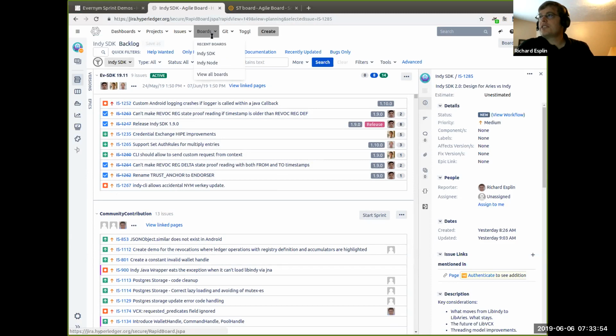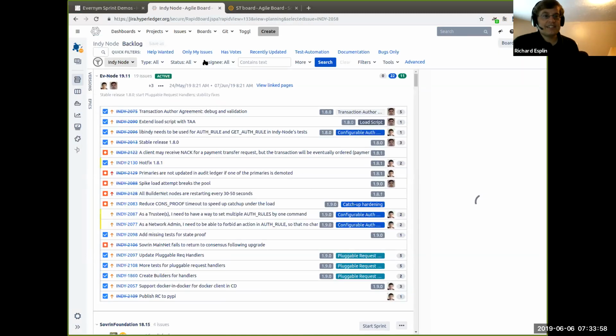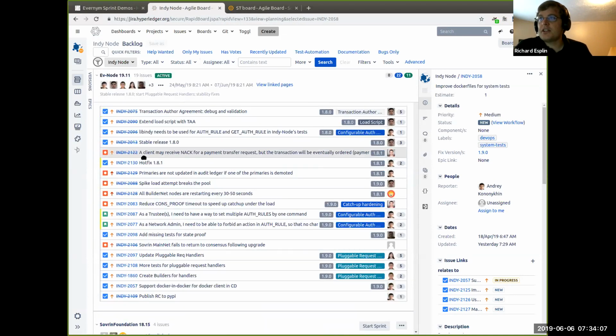On the Indy-Node side, again, we completed the release of the Audit Ledger and the Auth rules, and got all that deployed on to the Sovrin networks, which is fantastic. We did find a bug. We're going to talk about what caused that bug and how we've addressed it.